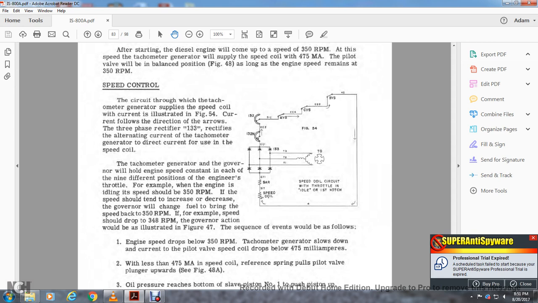Alright, this shows your tachometer rectifier, selenium rectifier, tachometer generator, rectifiers, AV, CV, BVS, closed gate, and safety relay speed coil.